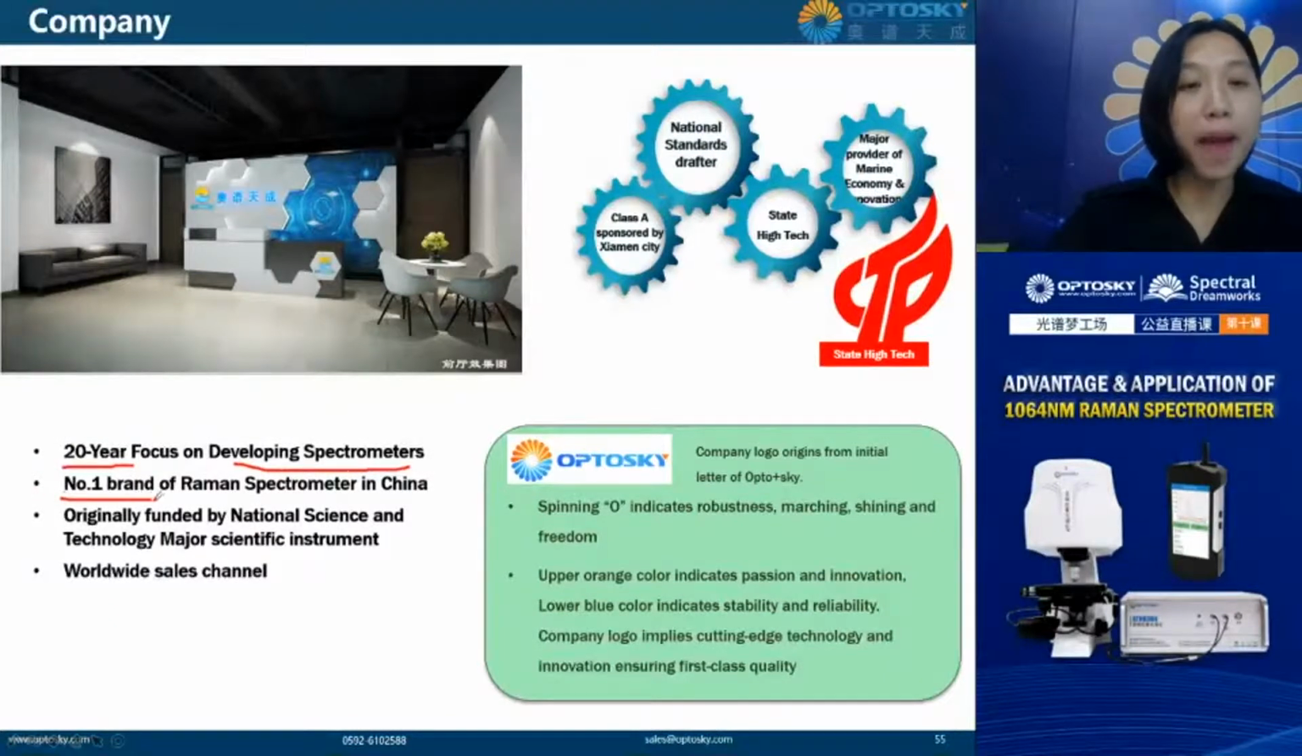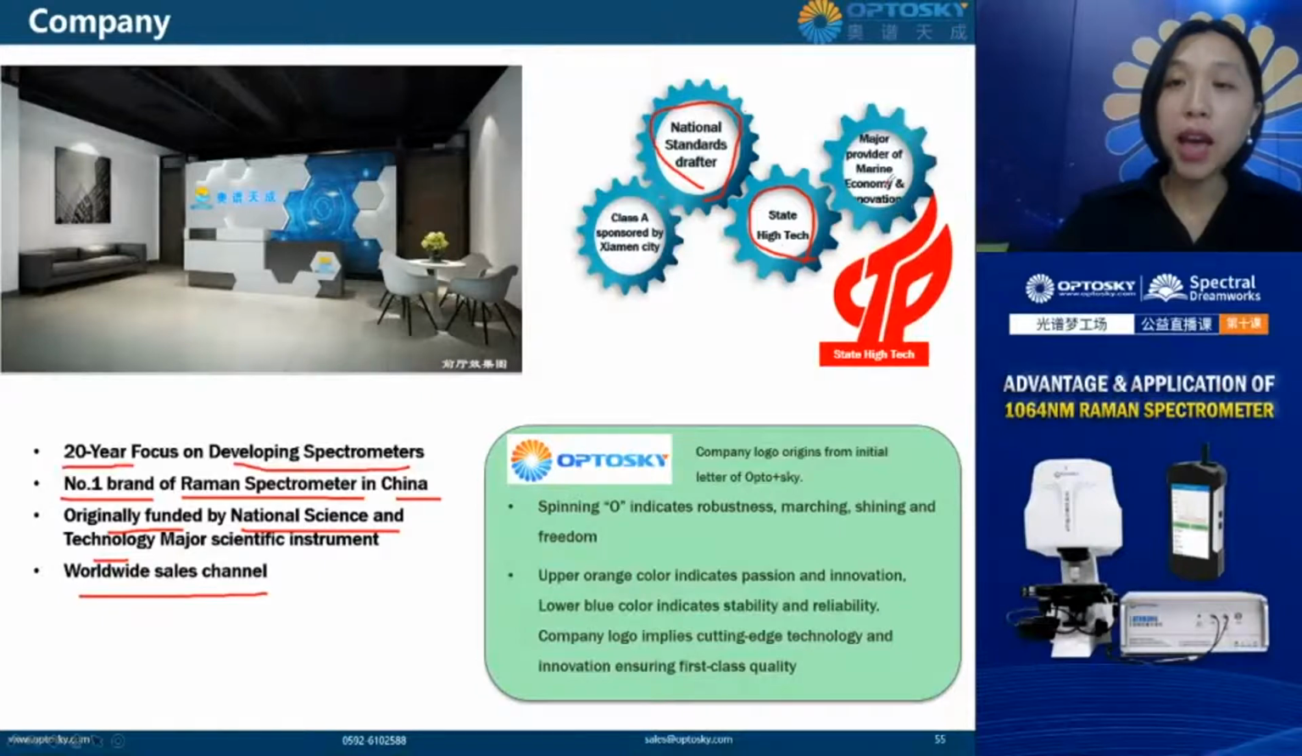We are the number one brand of Raman spectrometers in China. We originated from a national science and technology major scientific instrument project. And we have exported our instruments worldwide, establishing a worldwide sales channel. Optosky has been a national standard drafter and high-tech company.